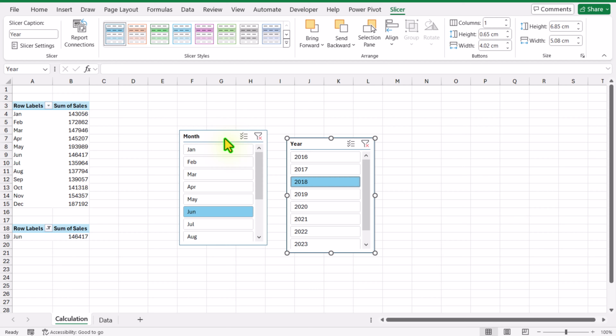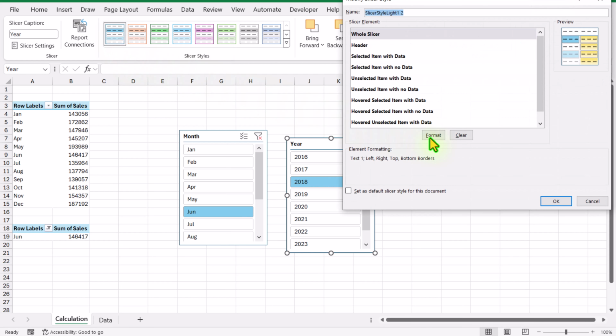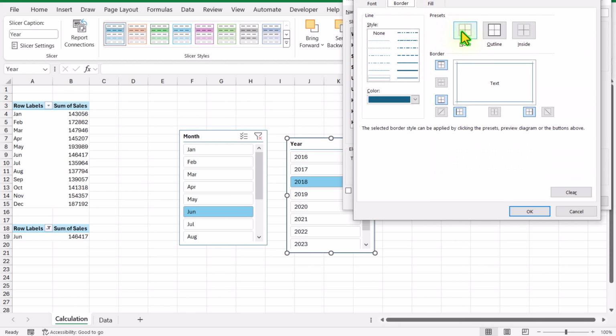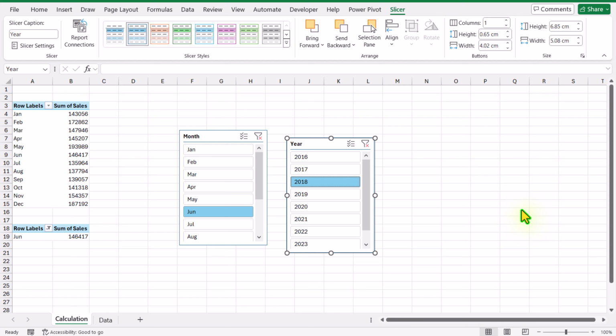The next thing, I will do a little bit of formatting for my slicer. So click any of the slicers, right click on style, duplicate that one, click on format. For the border, in this case, I don't want any border. And for the fill color, simply choose the white fill color and hit OK. Now a new design will appear. Simply click on the new style. Click on the monthly slicer and simply apply the new design.